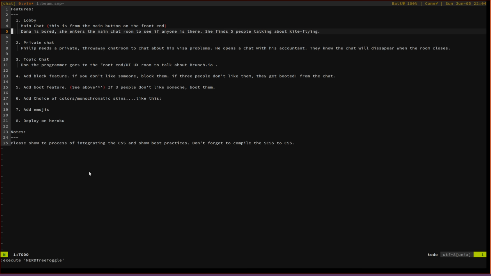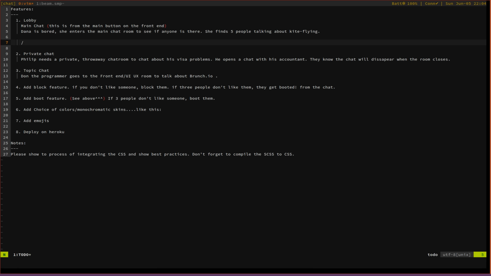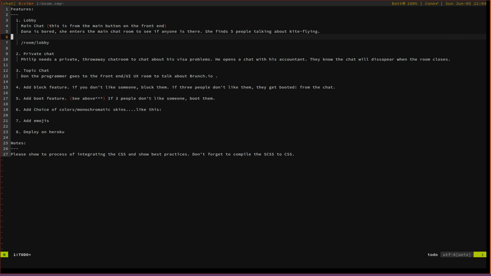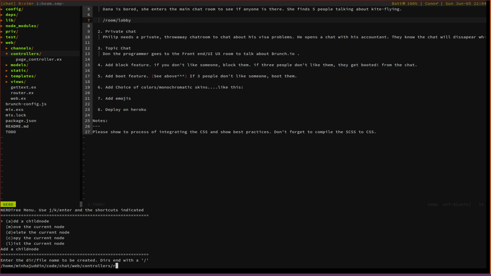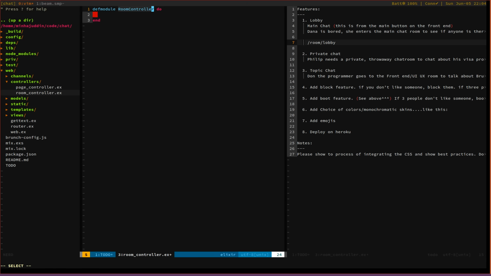For this, we need a page where the user can go. We can use our home page as our main chat room page, or we can use /room/lobby as the main chat room. So yeah, let's use that route. To get that, let's quickly create a controller called RoomController, and this is going to manage all our rooms. So defmodule RoomController, and since it's a controller, we need to have a use Chat.Web, :controller statement there.